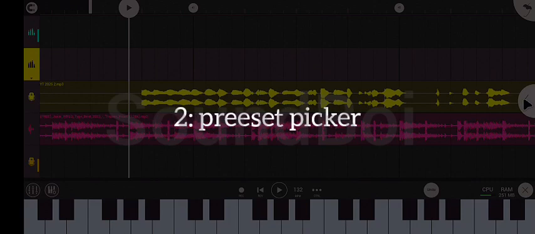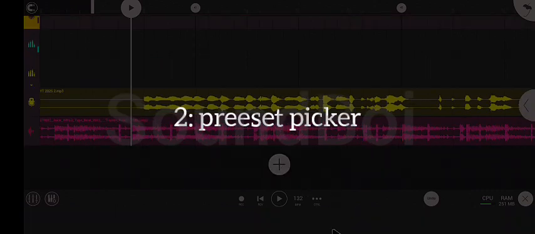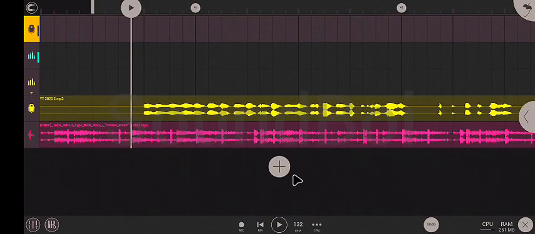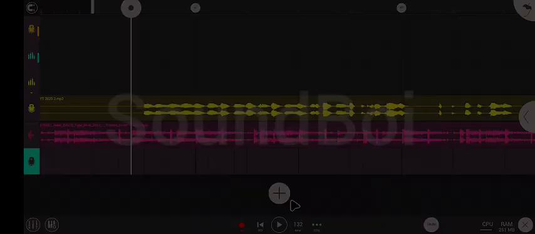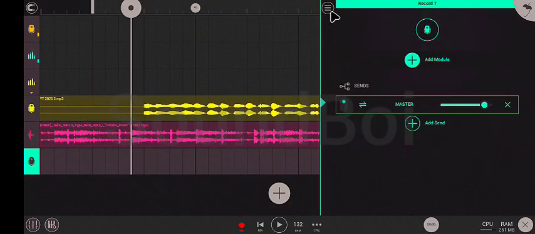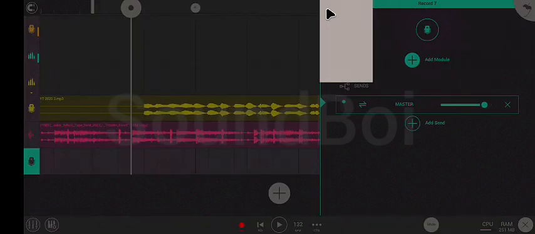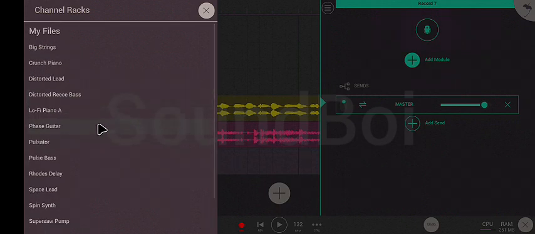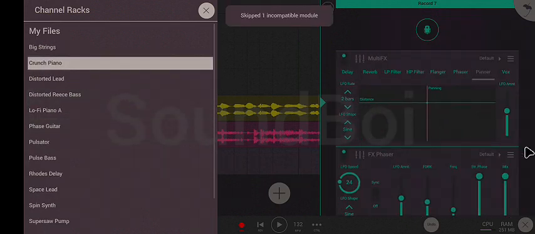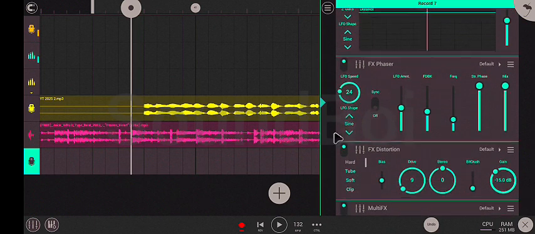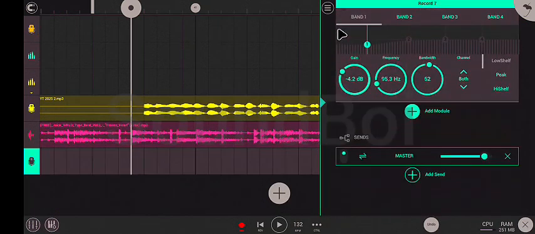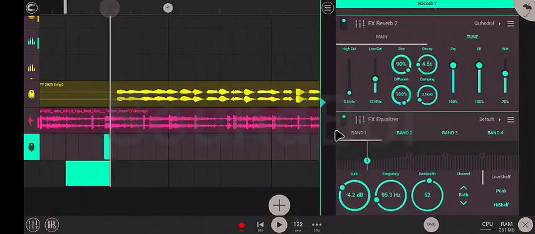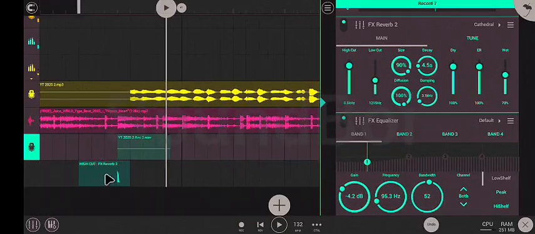Next, we have a new preset picker, right? And this is crazy. This is like revolutionizing. So if I come into the audio record right here, and you see right here, if I hit this, I can load a whole rack preset, man, and this is crazy. Let me just show you what I mean. If I just hit any of this, it comes with a different amount of effects, right? This is crazy.